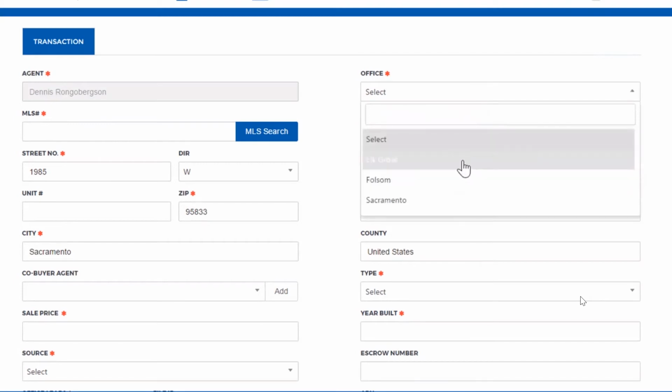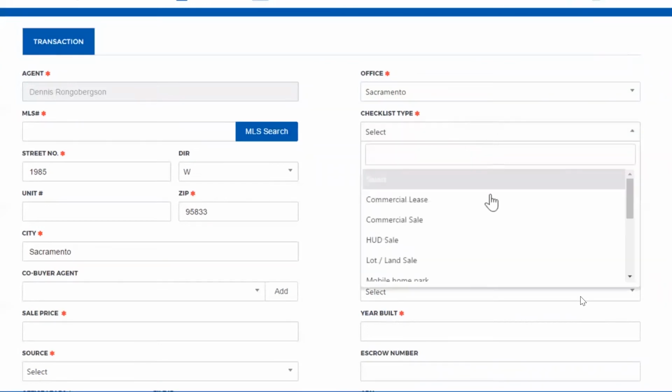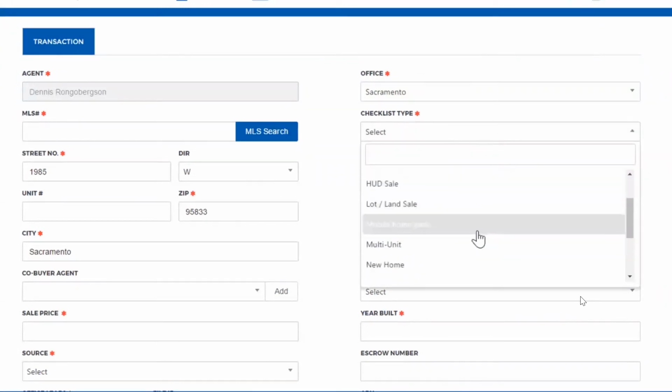So top right, you've got your office. You may have this option if your agent account is integrated with multiple offices at your brokerage. If you're a single office, then you won't have this, so don't worry about that. I'm going to go ahead and choose Sacramento. Right below that, we've got our checklist type. This is very important. This essentially dictates what type of property this is going to be and what type of documents are going to be required for it. So go ahead and single click on that and see what we've got.